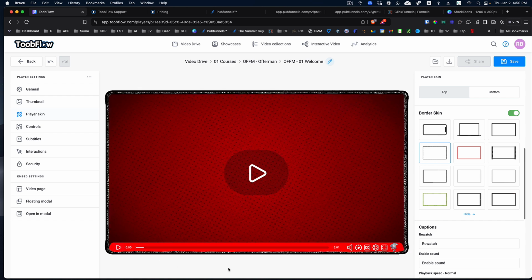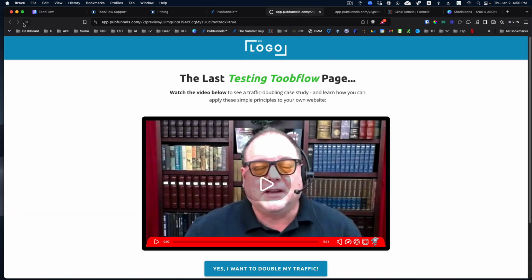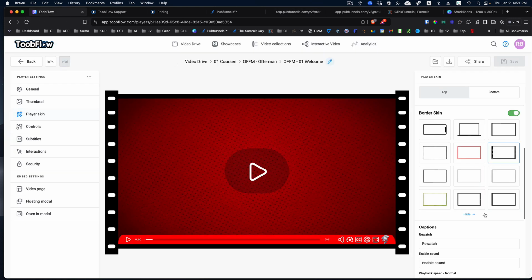It's almost like a cartoon border, kind of cool. I also kind of dig this. I use it in certain occasions, the film strip. So you can set those how you want. Now, if I save that, let's make sure that... yeah, see, so that's kind of how it looks. So you can play with those.